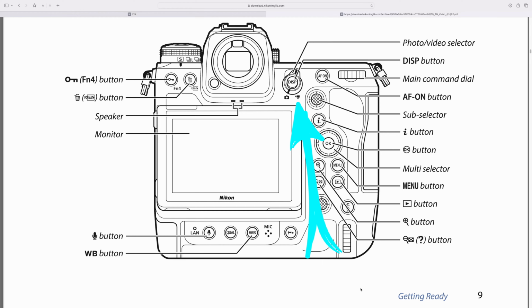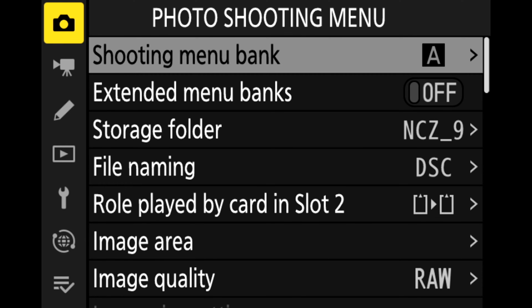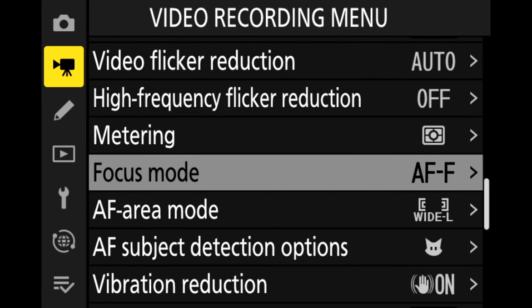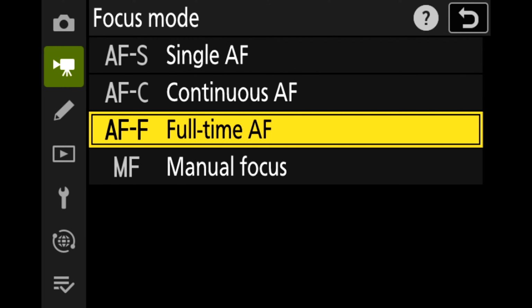First, let's get into video mode. Let's move the photo video selector to the right. There are a few ways to set up AFF. One way is to press the menu button on the rear of the camera, then go to the video recording menu, and then select focus mode. Here you can select AFF.